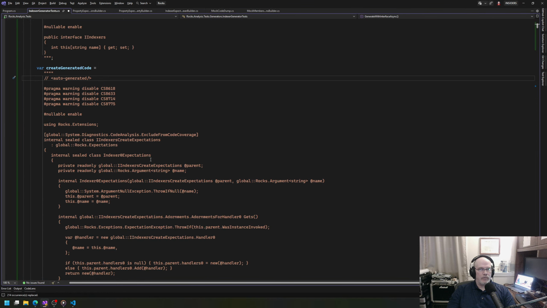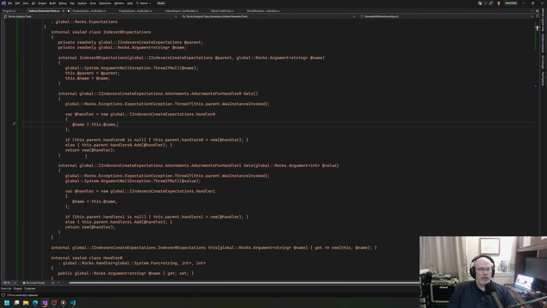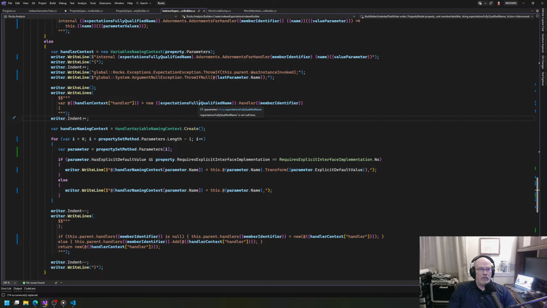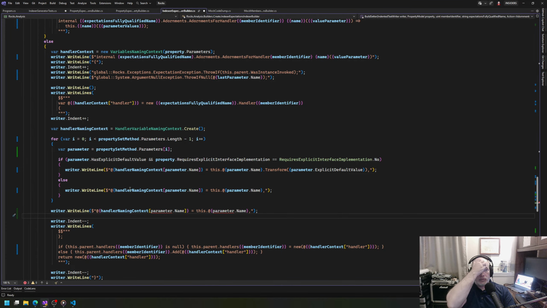So let's check that out. Yeah, so these only assign the name now. Well, okay, that's screwed up. Because in the setter, we also need to assign the value, but the value needs to come from... yeah, let's do that quick before I forget. So then here we need to have a line of code that looks like this.